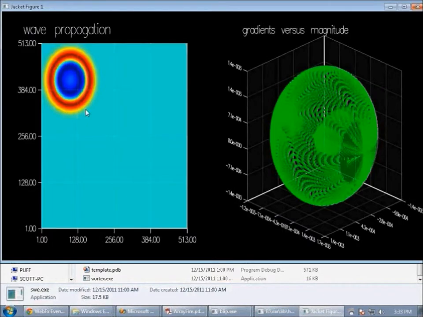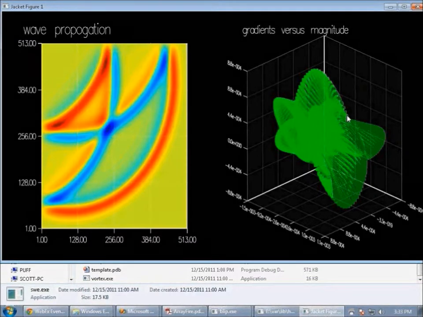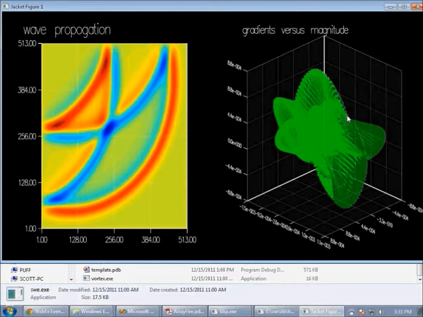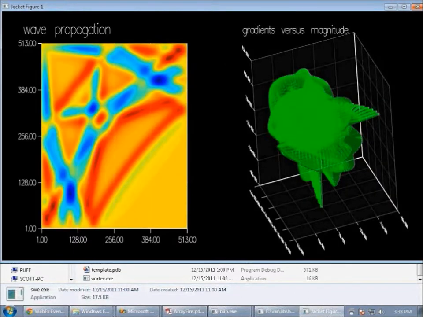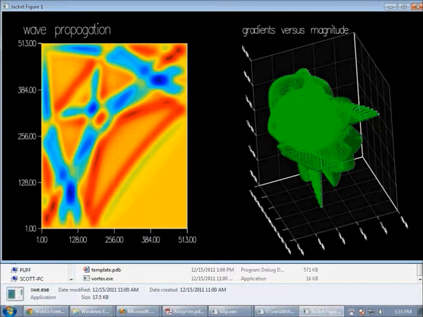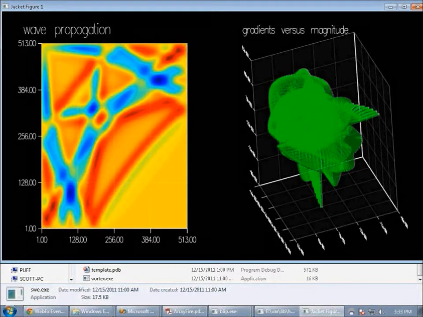So here we're showing an image plot on the left, and on the right-hand side, we're showing a scatter plot of the gradients plotted against each other to look cool. You can zoom in and out of this, turn it around, look at it as it's computing, and also zoom in on the image plot and see what's going on. Next, a very simple vortex example.